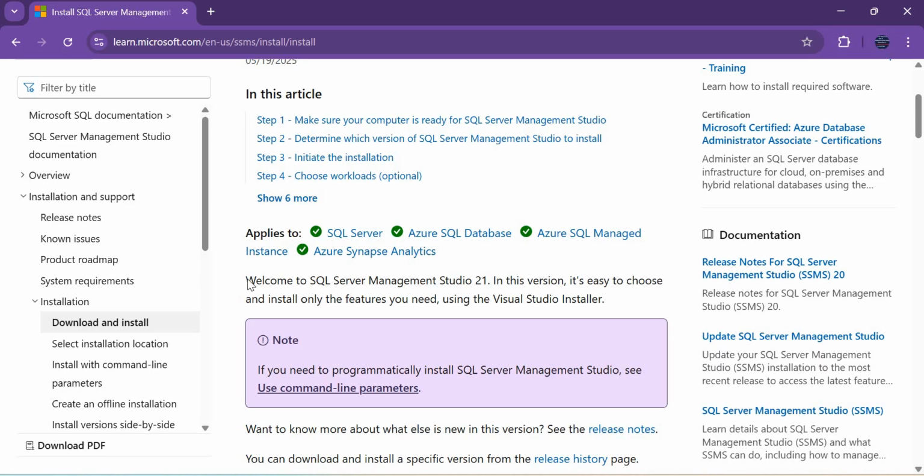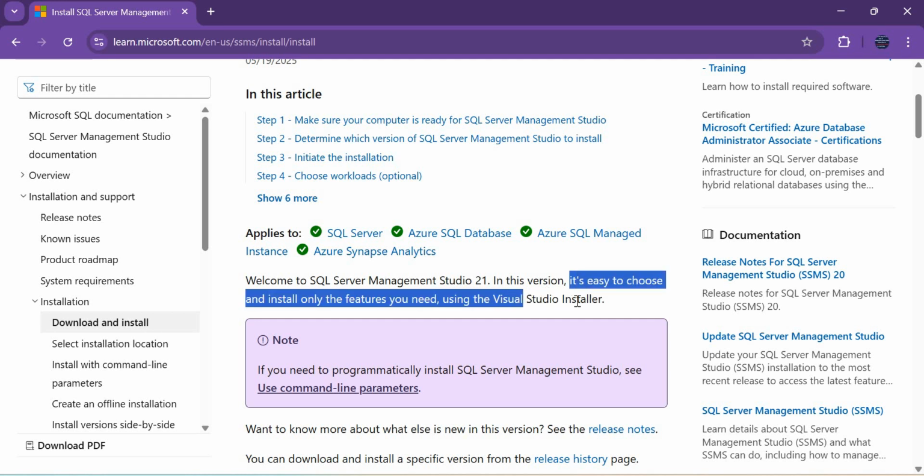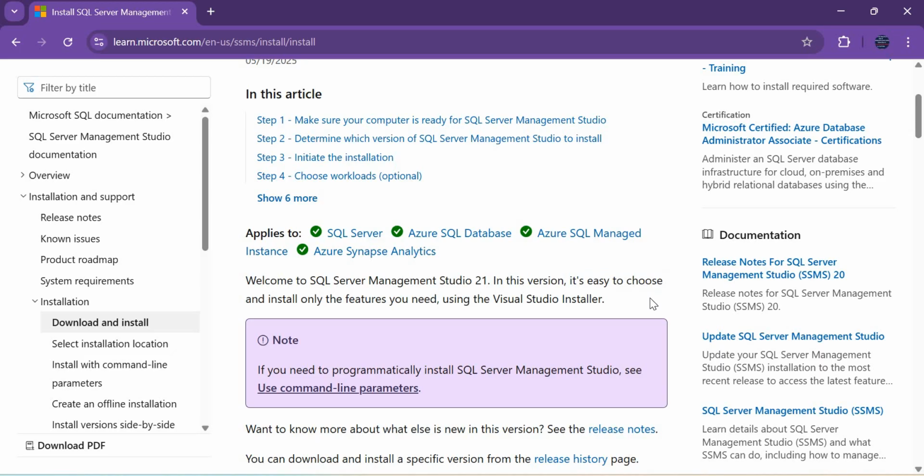Here you can see, welcome to SQL Server Management Studio 21. In this version, it is a little different when you compare with previous versions. It's easy to choose and install the feature you need using Visual Studio Installer. So earlier you used to directly get SSMS or SQL Server Management Studio, but here you will get Visual Studio Installer. It's added as one of the packages in the Visual Studio Installer.